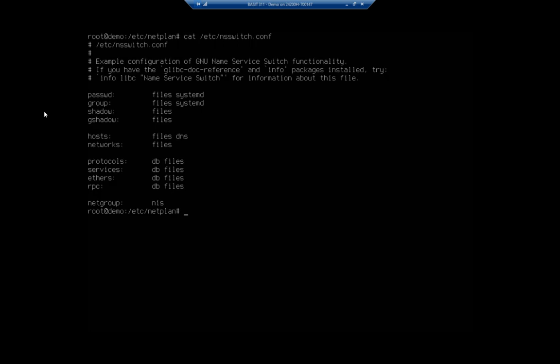So now that we've configured an IP address in Ubuntu, let's go ahead and take a look at the Ubuntu name resolution process. We're going to start by looking at the content of the /etc/nsswitch.conf configuration file. So here's our command, cat /etc/nsswitch.conf. And this will let us view our configuration file.